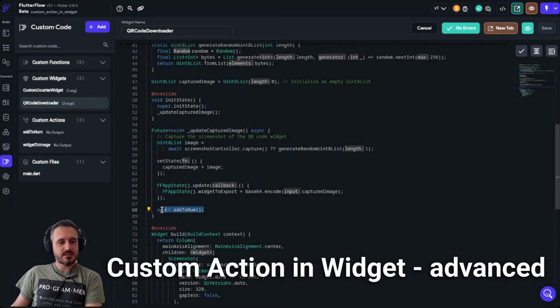And then the last thing that I do is adding one to the number again. So I'm calling the custom action to add one to the number, and I'm doing this inside the init state. Inside the init state, I'm calling this update captured image, and I'm updating the bytes, and I'm updating the number as well. So that's why when you want to change the QR code and then download it again, it will download the old code, because I already have captured the bytes over here.